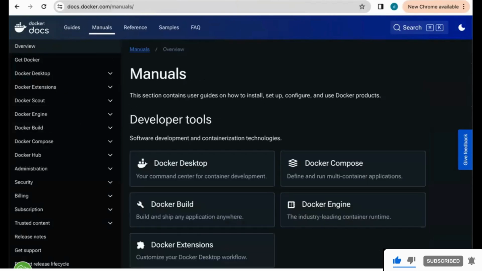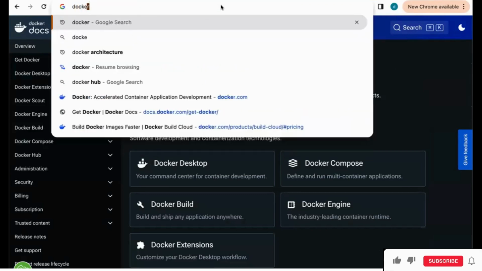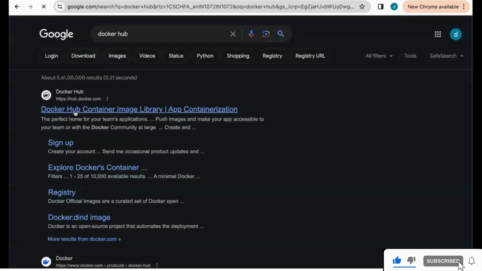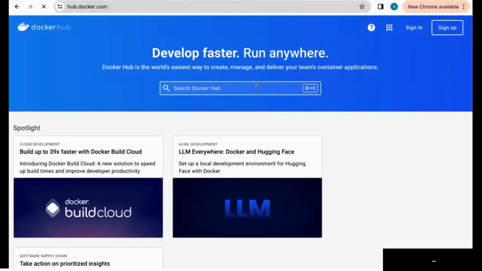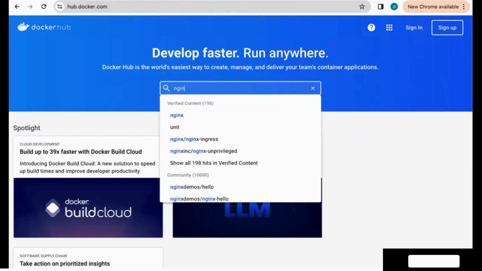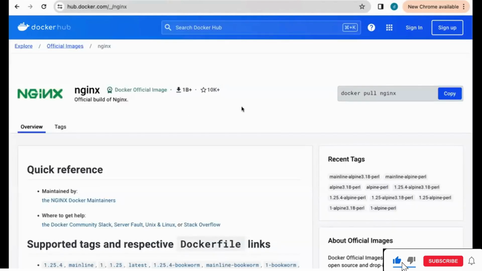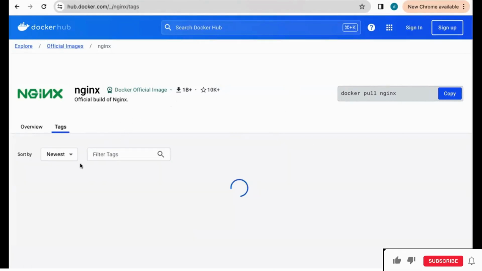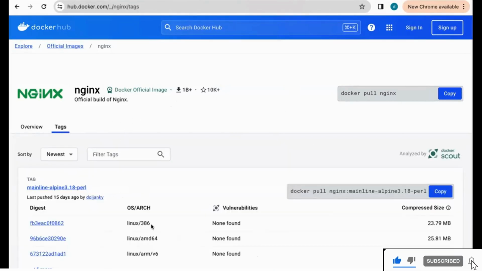We have to type Docker Hub. You must be aware of this website as well. First you have to create an account or sign up, right? And you can search over here, suppose Nginx. It will give me all the Nginx images. You see this? It is already marked as Docker Official Image. That's what I want to show you. One billion plus downloads, 10K plus stars. This is the command for the Docker image Nginx, and tags as well. As per your requirement, you can download it.